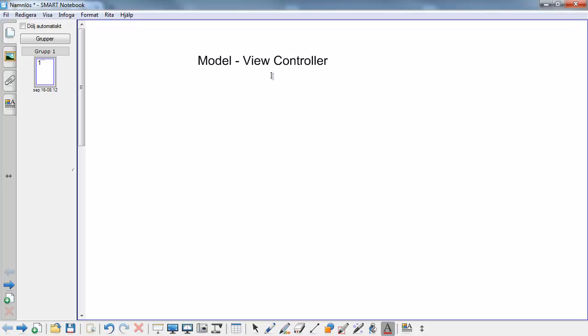The second thing is some kind of problem description. What kinds of problems does this pattern solve? Do you know why we use the model view controller pattern? I know some of you have at least had some information about it. What are the problems we're going to solve?